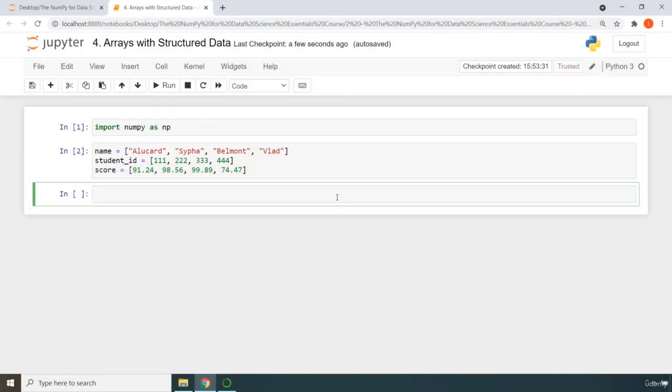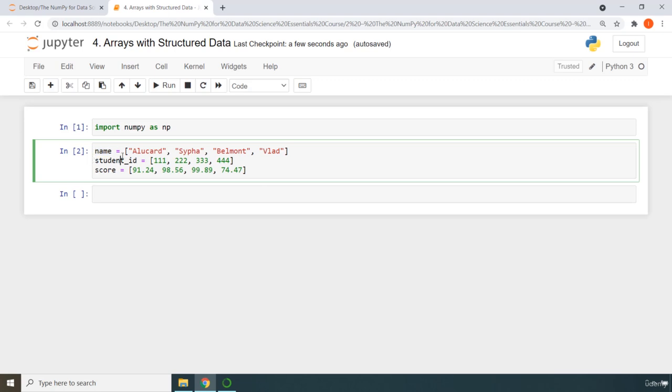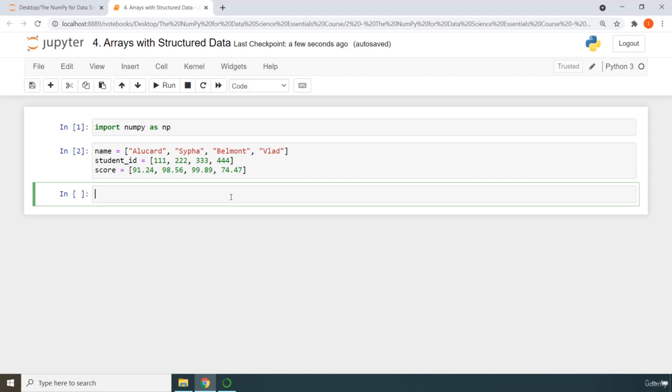Generally you'll use NumPy to work with very large numeric arrays because that is NumPy's strength. But you can also use NumPy with structured data. So here we have a name list. These are all the four names. They're students. They have student IDs, and they have scores as well. Let's store all of this data in a structured manner. How can we do that?